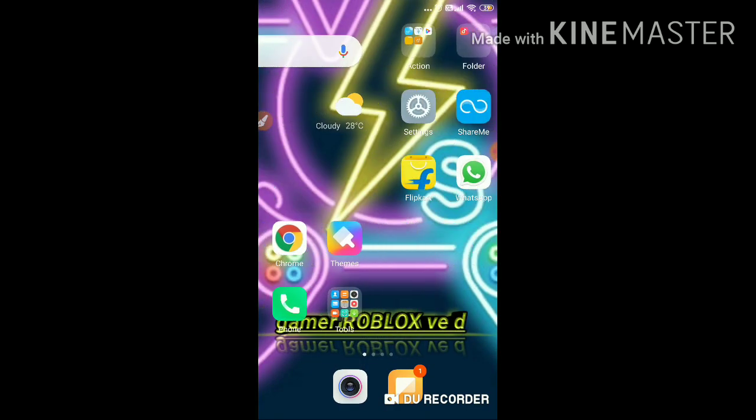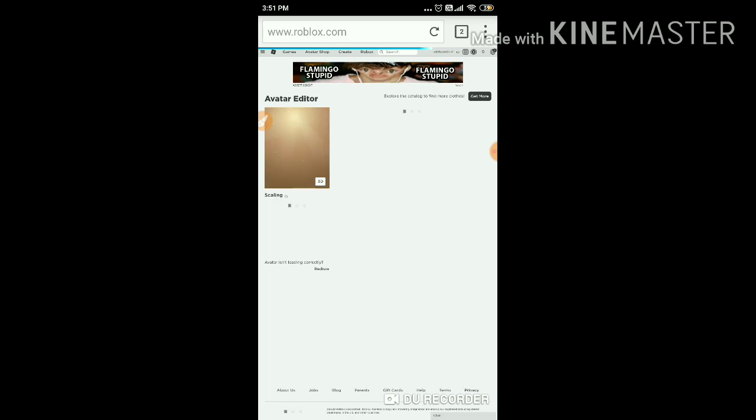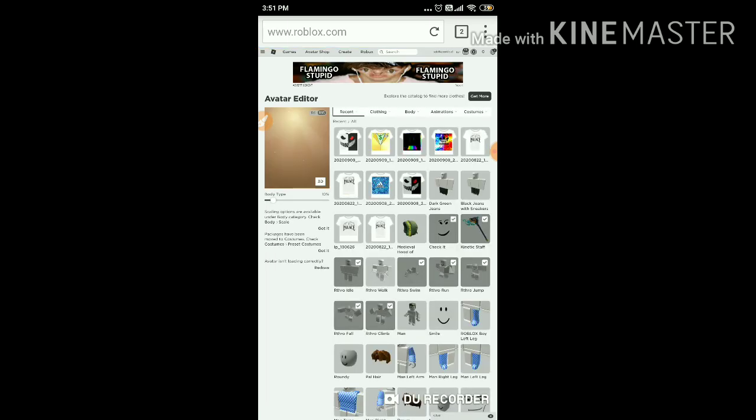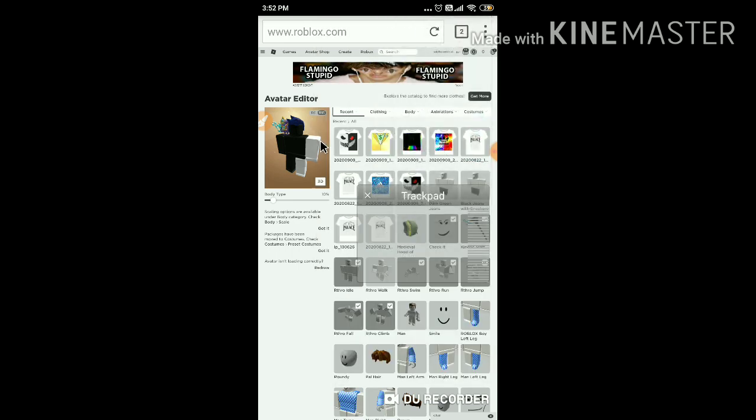And after that, guys, what you have to do is go to your Puffin browser. For this step you have to use only the Puffin browser, not any other browser. After you come here, guys, I will show you the settings. First of all, click on these 3 dots here, select desktop site and mouse.